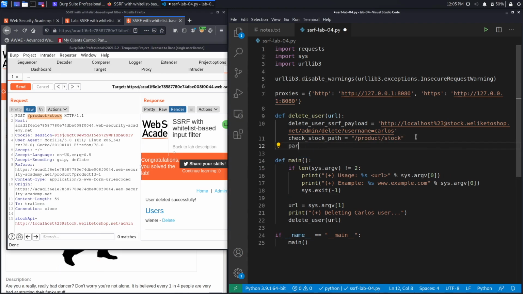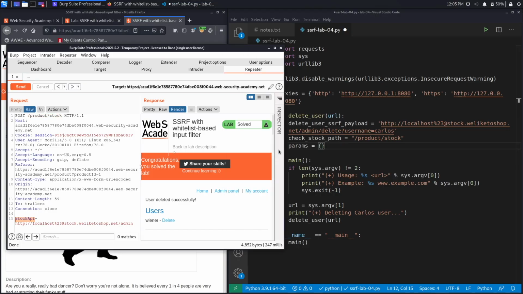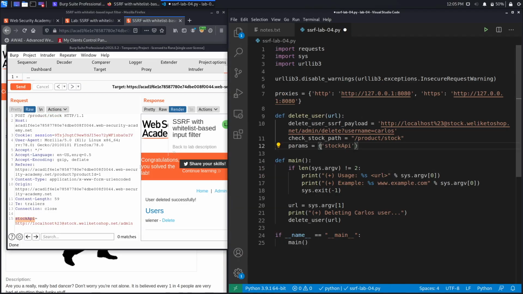And then we want the params, or the parameters of the request. There's only one parameter in the request, and that would be the stock API. So let's copy that, put it in here. And the value of this parameter is the delete user SSRF payload. So we're just adding the payload that deletes the user over here.